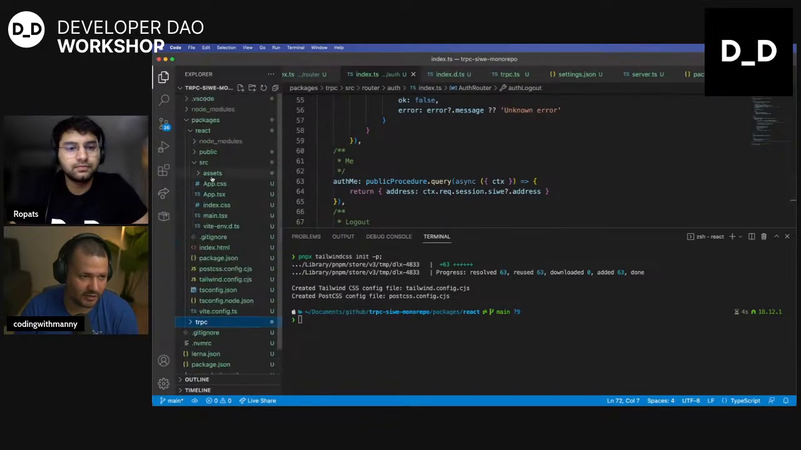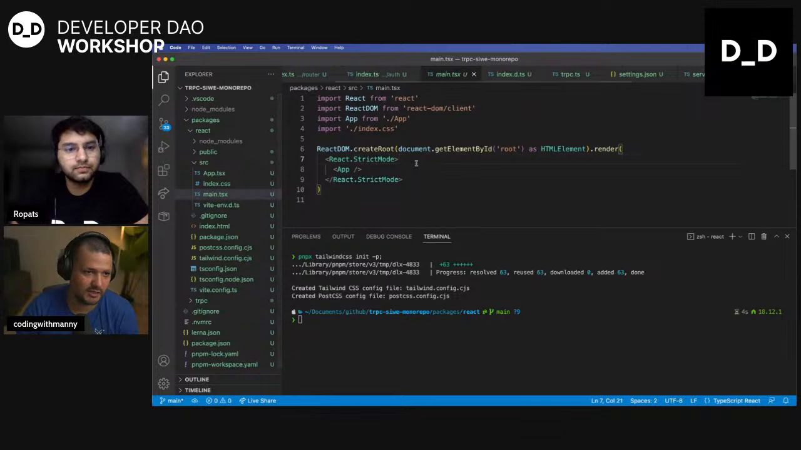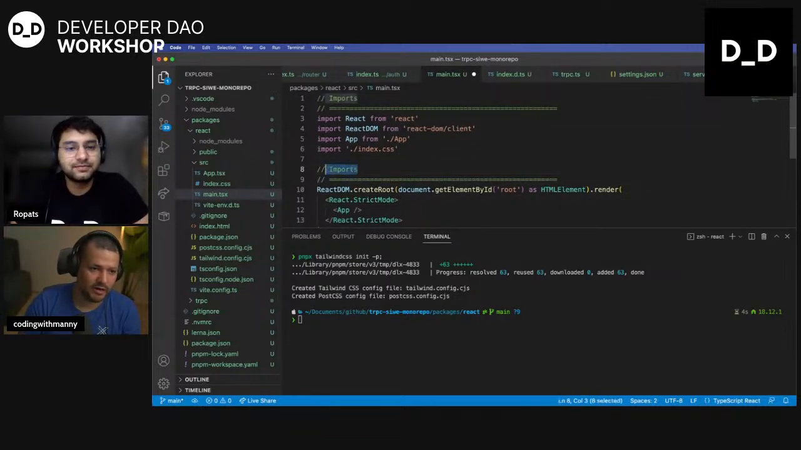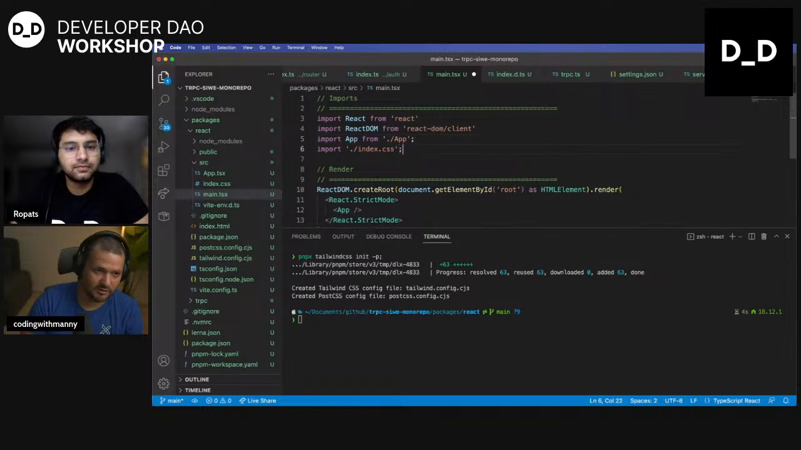And then I'm going to remove some stuff because there's a lot of stuff I don't need here. So I don't need the assets. So I'm just going to delete that. I don't need the App.css file. I'm going to delete that. And I'm just going to add some refactoring to make it a little bit cleaner because it's like OCD for me. So I'm just going to go imports, render, and then add semicolons because I like semicolons.